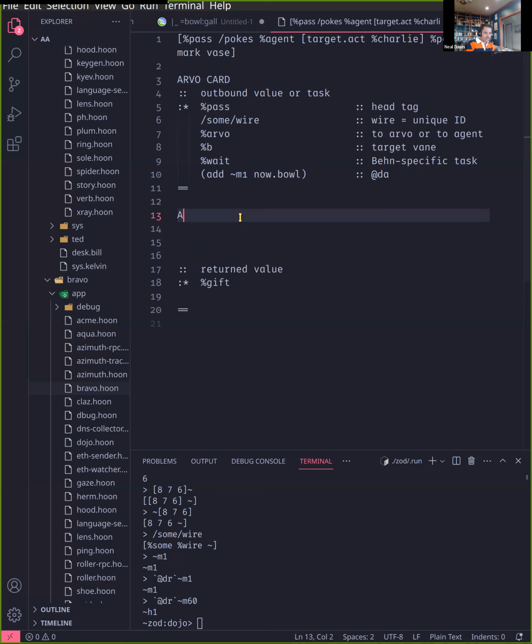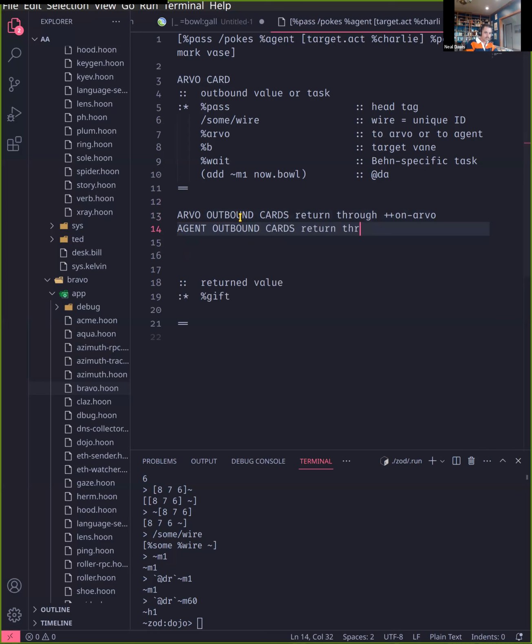So Arvo outbound cards return through on-arvo. Agent outbound cards return through on-agent. There's going to be two different arms in your agent that will handle both of those cases for you. We'll look at how to set that up in a moment, but this is something we would treat directly as a single requester.